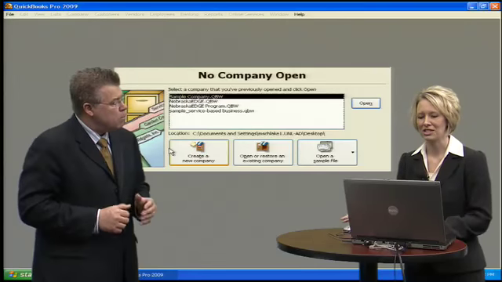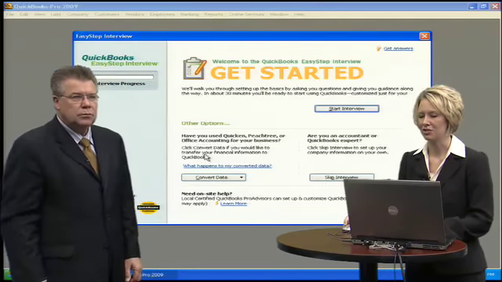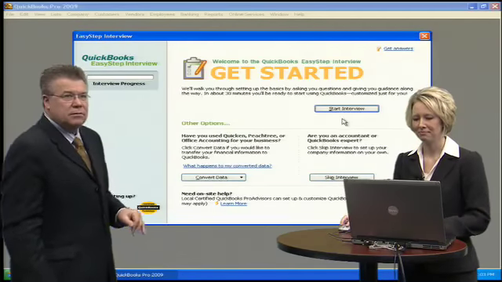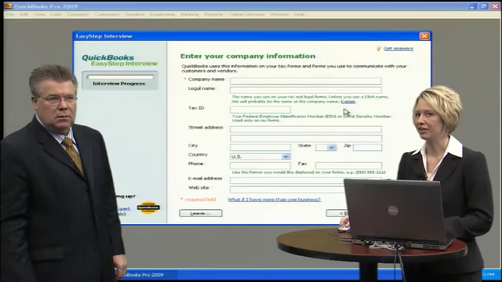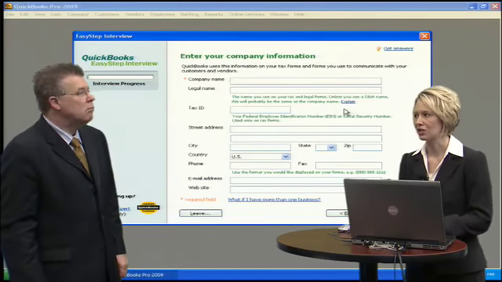Right. Once you have QuickBooks installed, you just select Create a New Company, and it takes you to an easy step wizard where you can just follow through these 25 steps. Right here, yes. And just click on Start Interview. The first screen you see here is just your basic company information, so you can just enter that in.